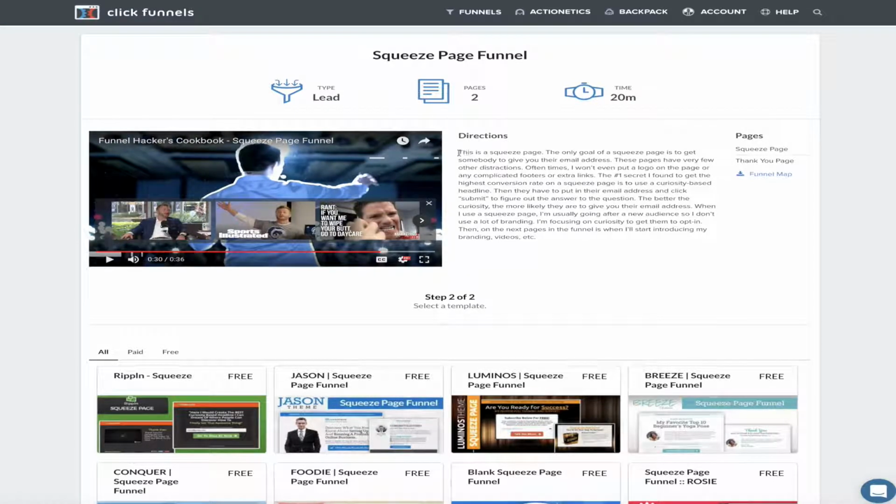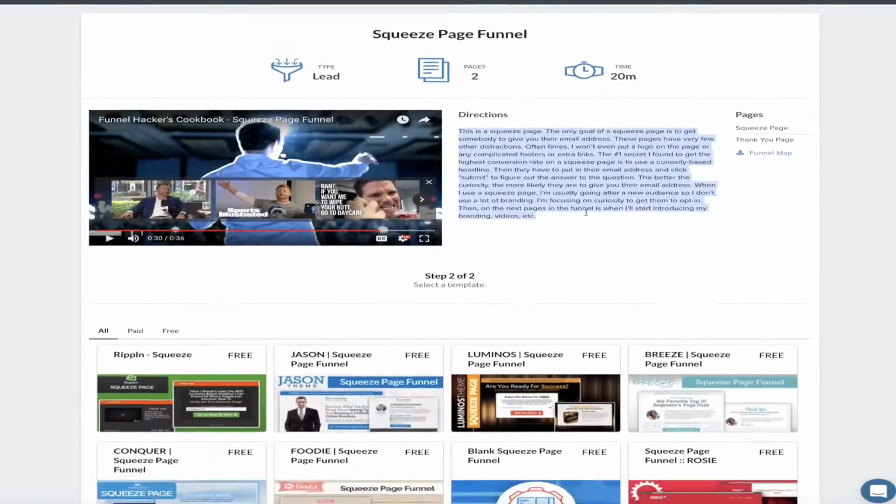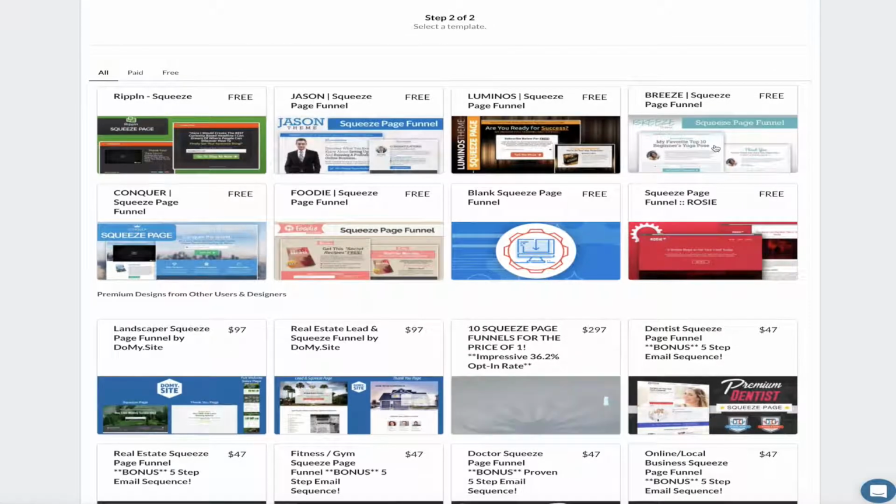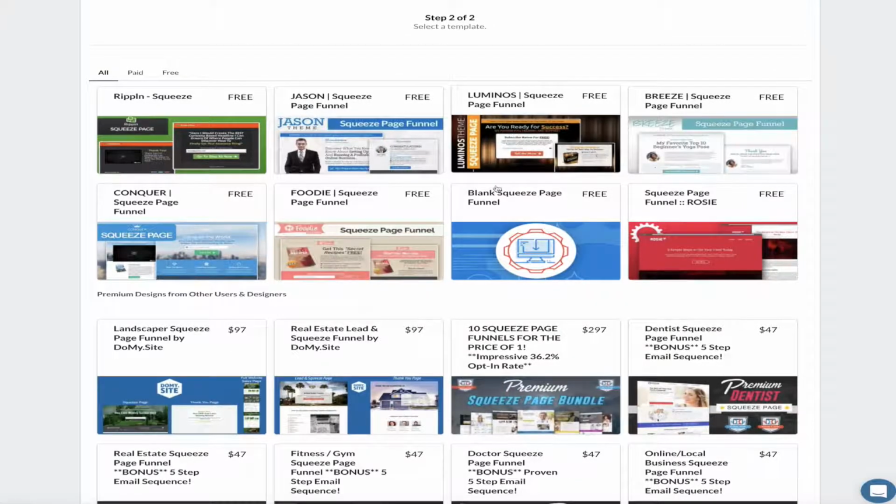And then they even give you directions right here telling you more about it. So yeah, after you see what it's about and you decide you want it, then you come down here and you select a template for it. You don't have to select these templates. You can choose a blank squeeze page funnel, which is what I'm gonna do and what I always do. But if you like the designs that they already have out here, awesome. But we're gonna build something from scratch here.